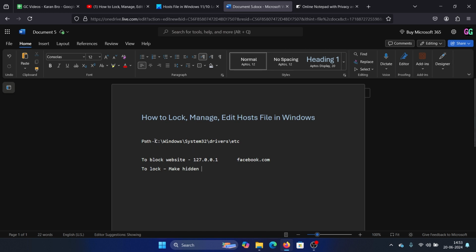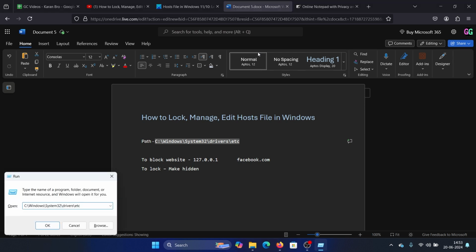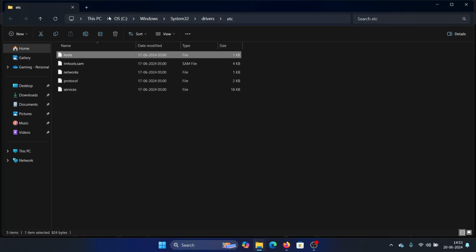First of all, regarding the path of the host file, it is C drive, Windows, System32, drivers, etc. Okay, etc. is also a word. So press the Windows key and the R button together and copy this path. Hit enter. You'll reach the host file.